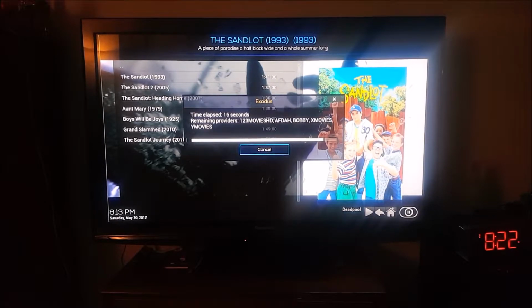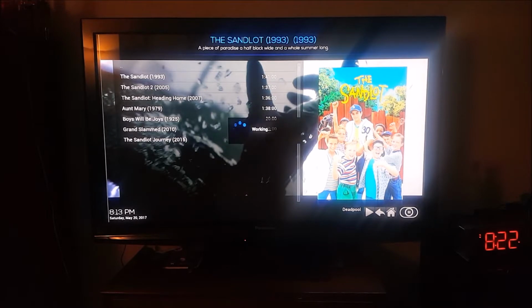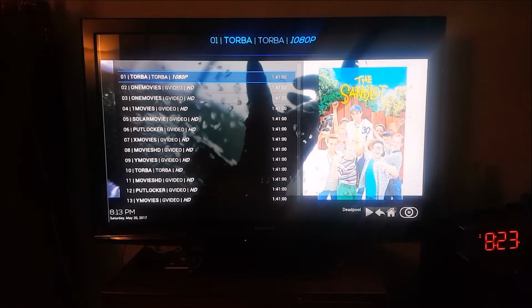Now, I will say that you can press back. I'm going to do it right now in the middle of a search. If you press back in the middle of a search, if it's already found it, it will bring it up. I admit that even myself, I have no patience, so sometimes I'll press that back button early, and as you can see, it's there.